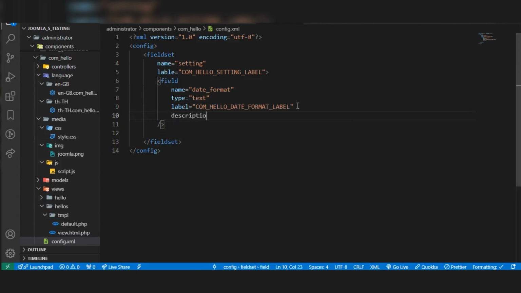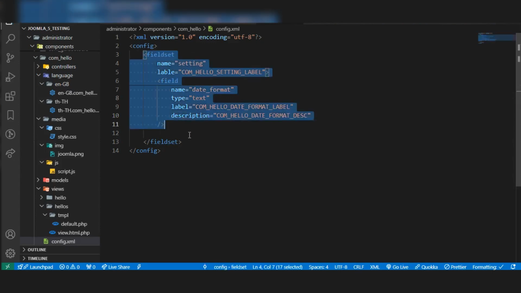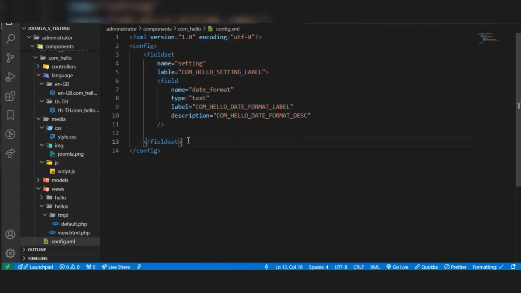So the next one is description, hello date format description. Okay, this is for the settings, and the next one is for the permissions.